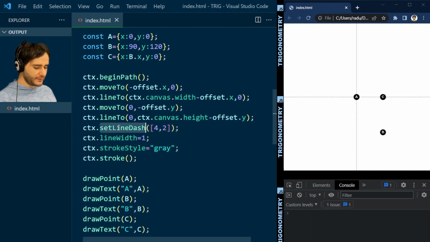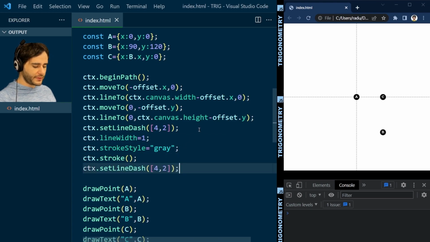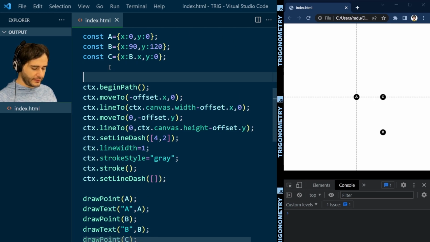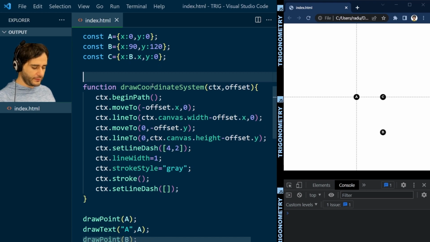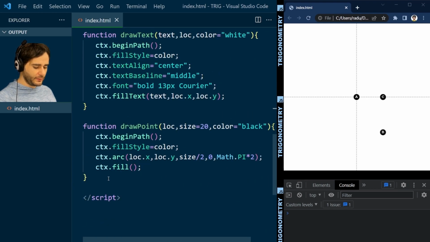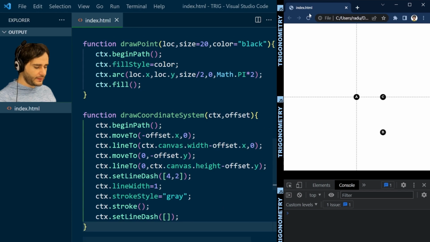But I should remember here that this set line dash should be reset afterwards. Otherwise, it's going to affect whatever we are going to be drawing next. So I'm going to set here an empty array like this. Let me package this also in its own function. Let's say function draw coordinate system on a given context with a given offset. And align the code in here like this. And I'm going to call the function here, draw coordinate system on CTX with the offset. And let me move the function somewhere down where the drawing functions are. I save, refresh, and everything still works, but the code is cleaner now.